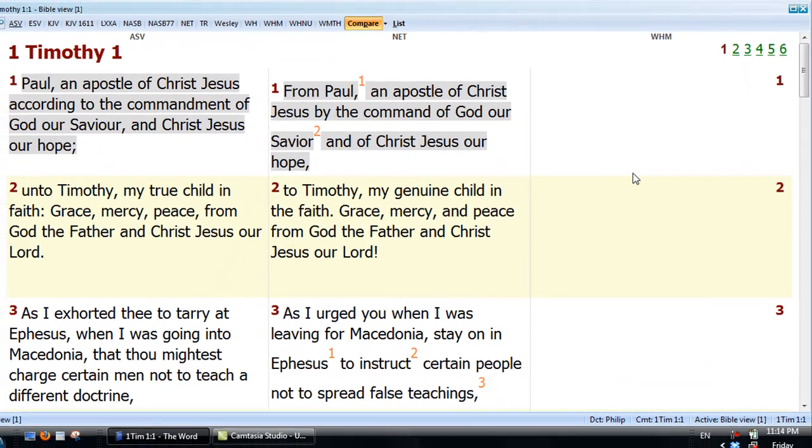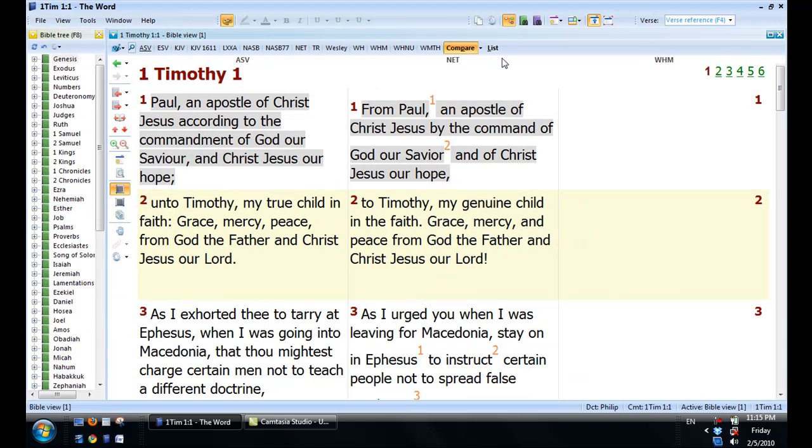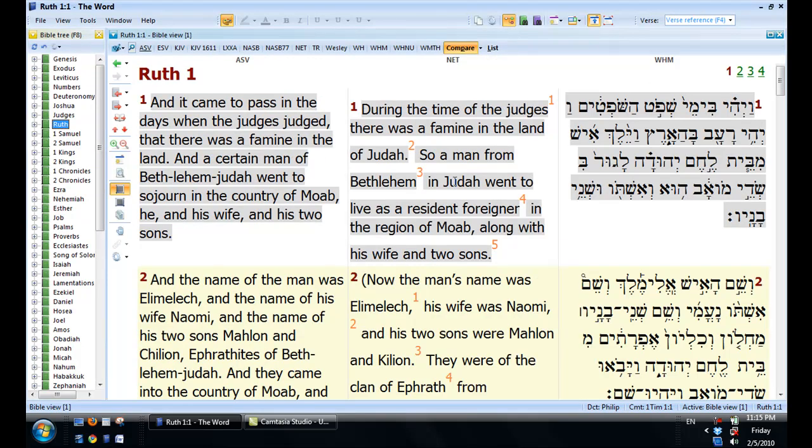and you will now notice that we have two translations, and you might wonder why this one is empty. Well, this one is empty because it's a Hebrew text, and we are in the New Testament. So if I open up my Bible tree over here and go to an Old Testament book, now you can see the Hebrew text on the right side.